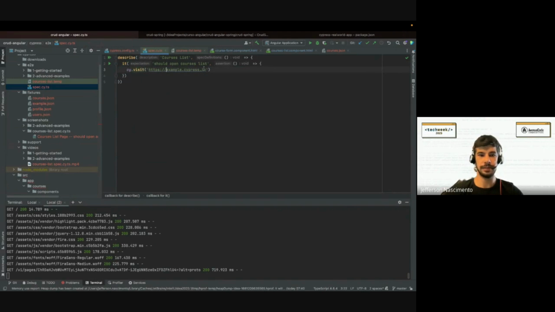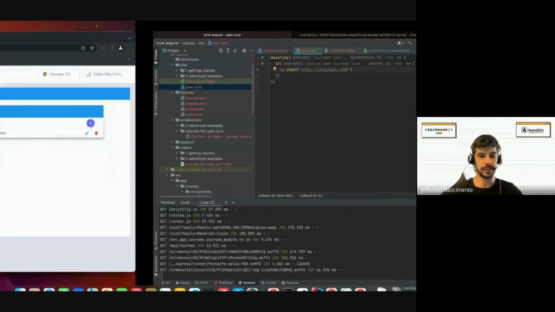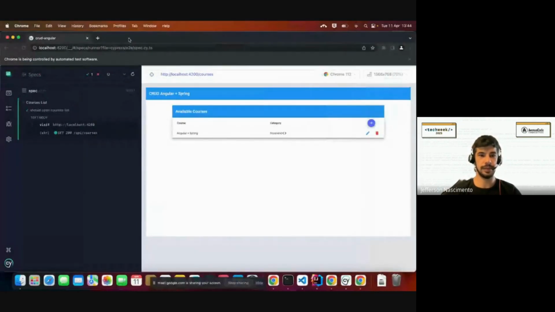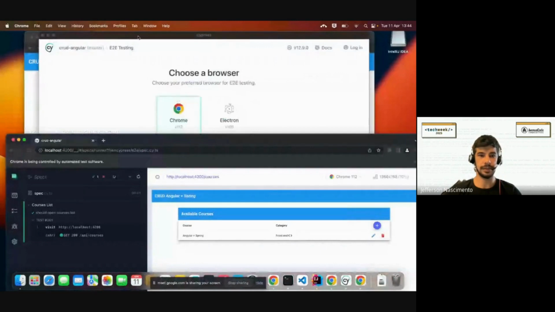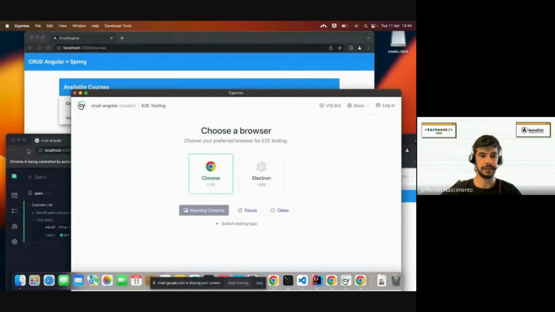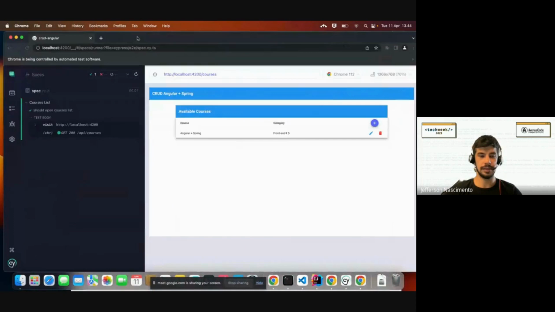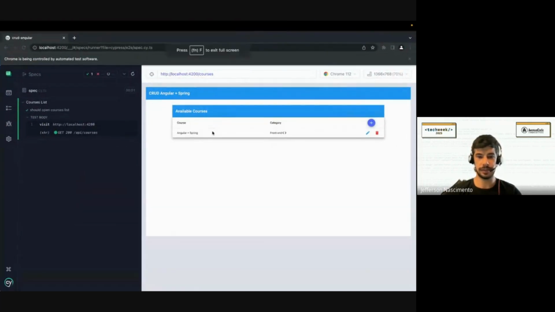So I will just put it to visit my localhost page, like 4200, so HTTP. Okay. Oh, after I save, it's already running, right? So here in the back is my project, and here is Cypress running. So it's very simple, right? You're just loading the page.